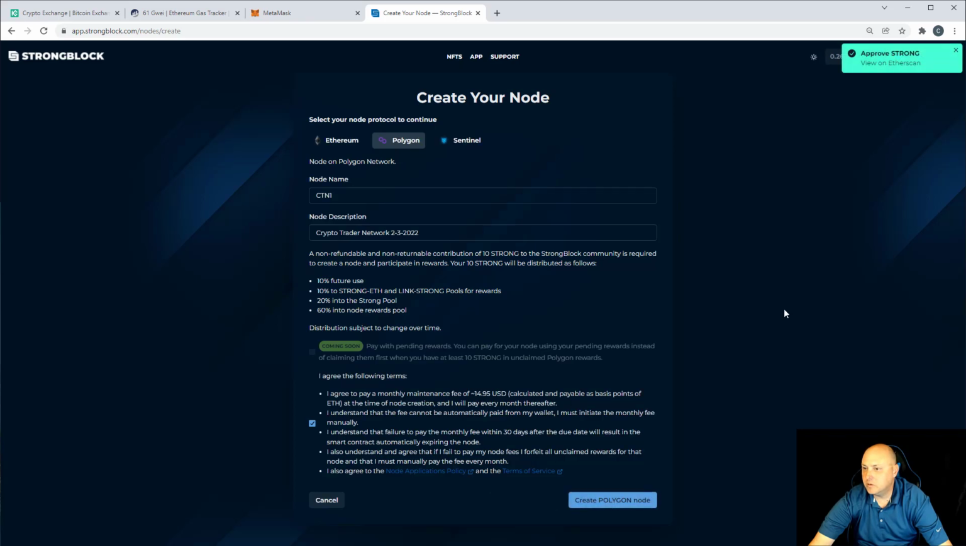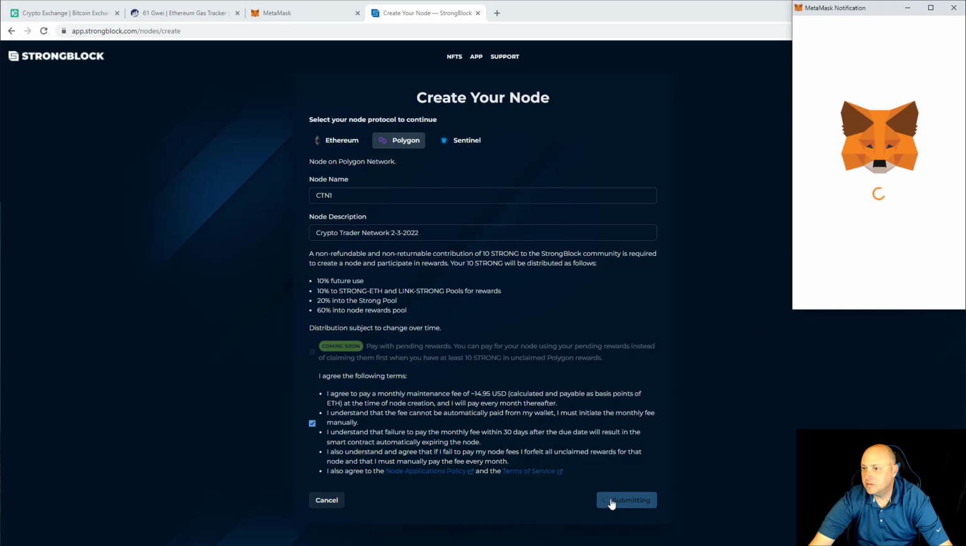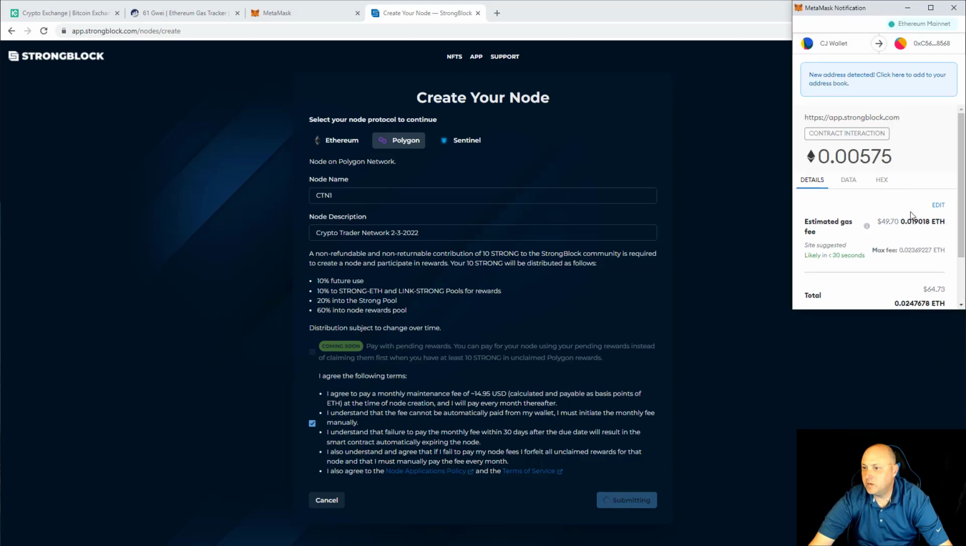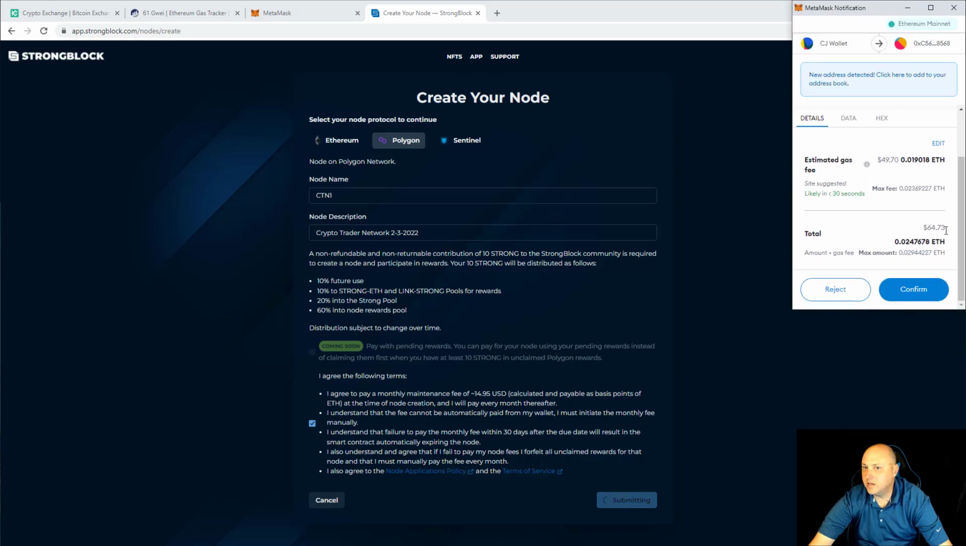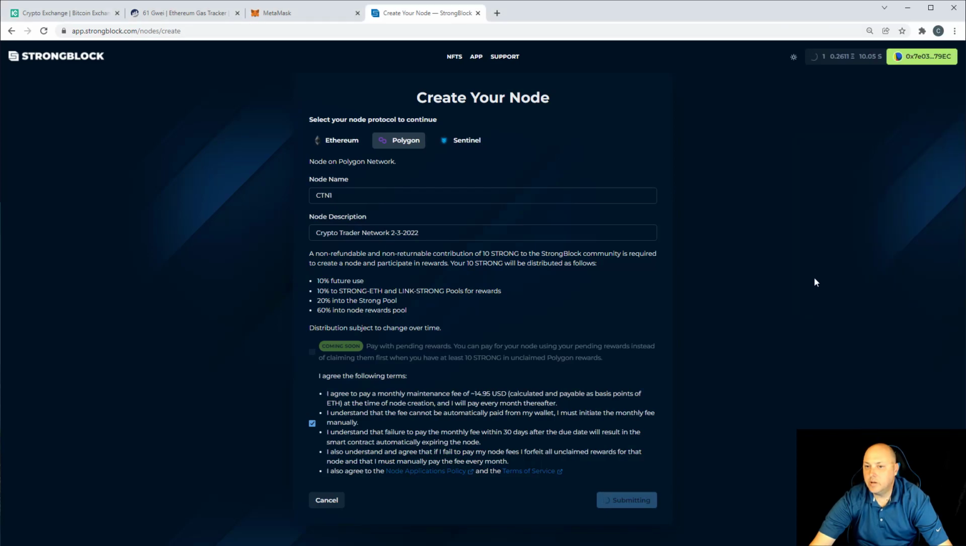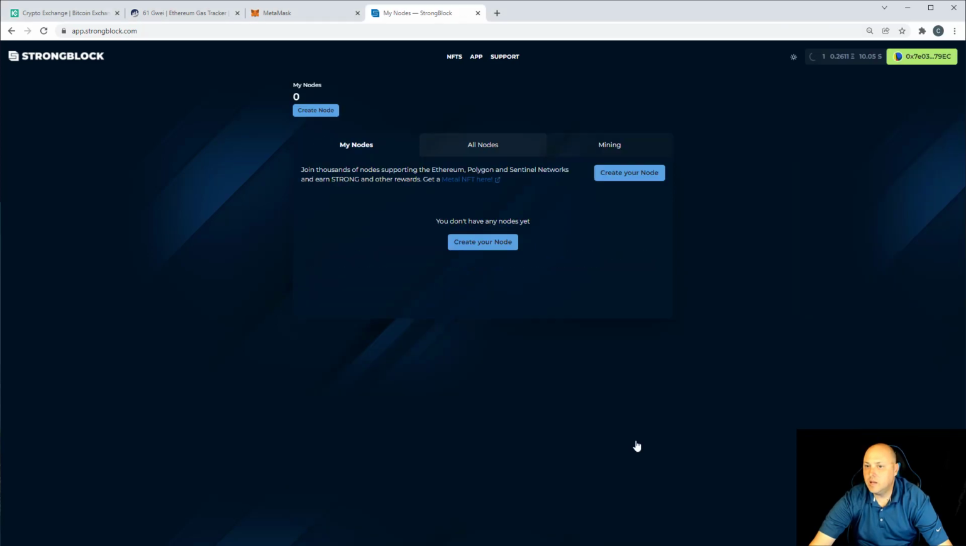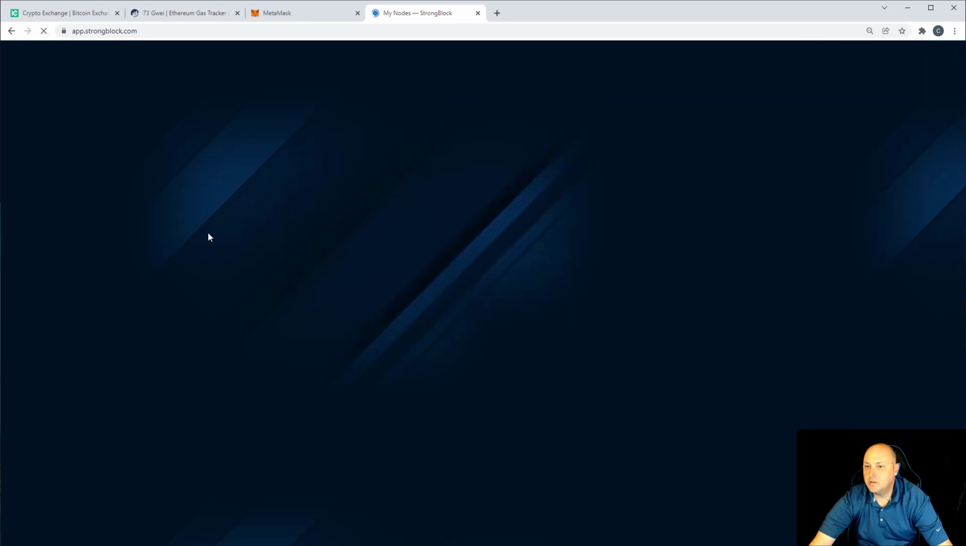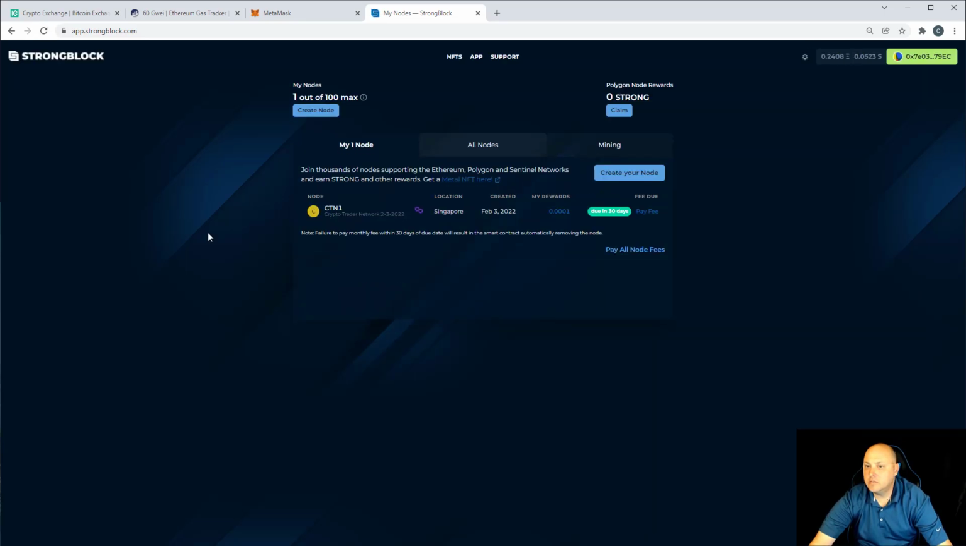So we click on the Create Polygon Node button, and here's where our gas fees come in. So right now we're at 61 Gwei, as you can see on the gas tracker up there. So it's a really good time to go ahead and confirm this transaction. It's only going to cost us $64. And we hit confirm. And there we go. We've created a Strong node. And we'll click on refresh. And our node is there. So we have our first Polygon node on Strong.